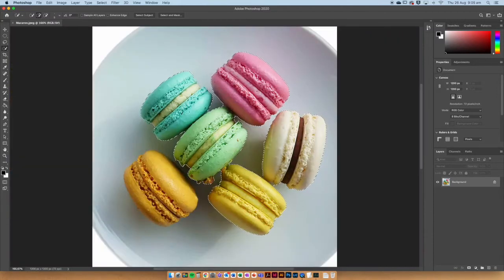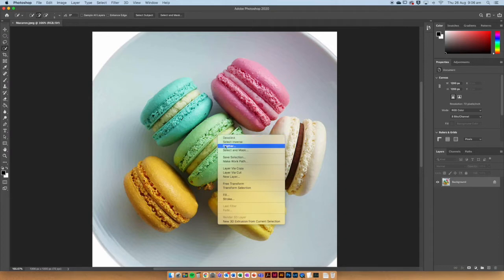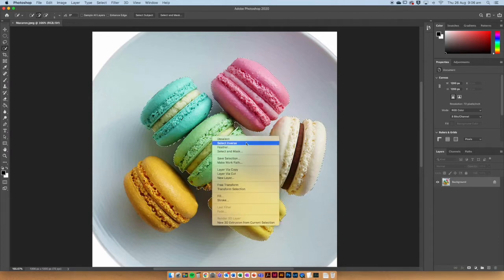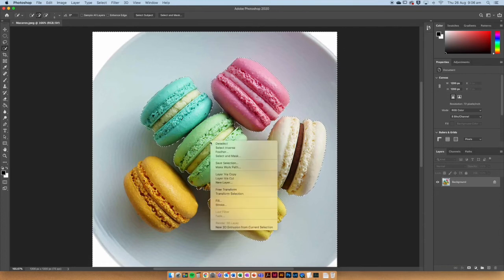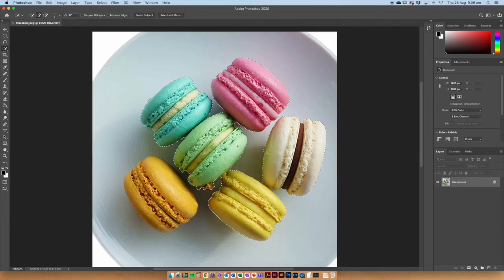Alright, now that we have our selection, we can right click with our mouse and there's a few options here. We can select inverse, and what that will do is choose the plate on the outside. We can see that because we have the marching ants on the perimeter of the image. Let's just select inverse again, so we just have our macaroons selected.